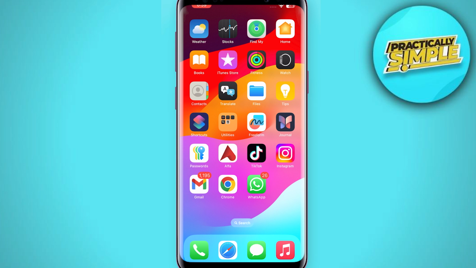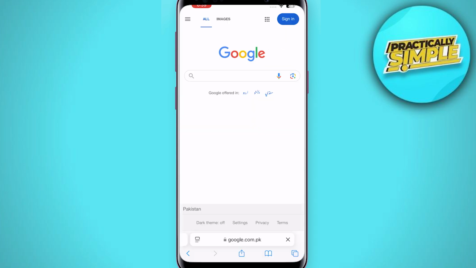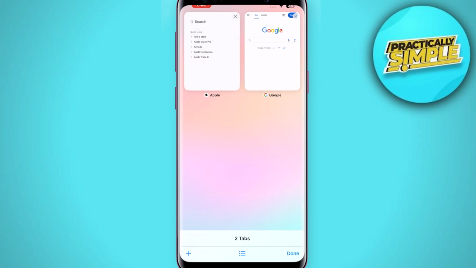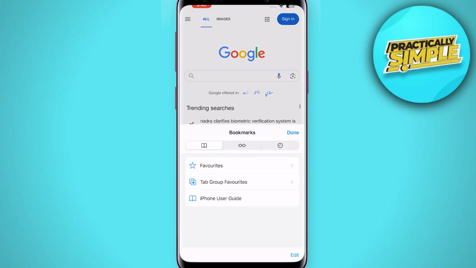So the first thing is we want to launch Safari. On Safari, on the bottom of the page, you should see these double squares that will show you all the tabs that you have open, and next to it, you should see this bookmark icon. Tap on this bookmark and this is all the things that are browsed here.